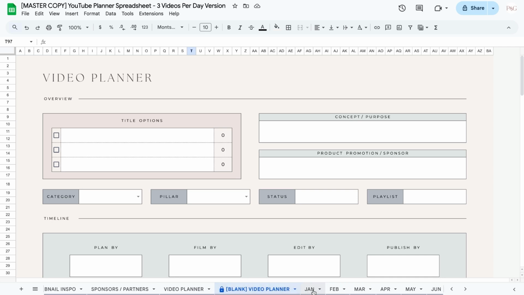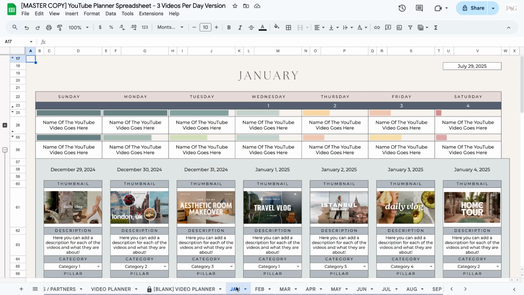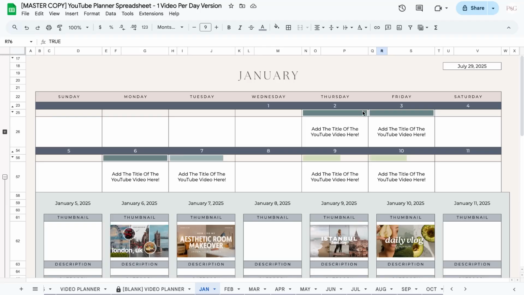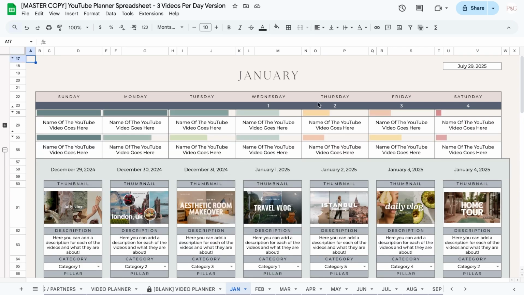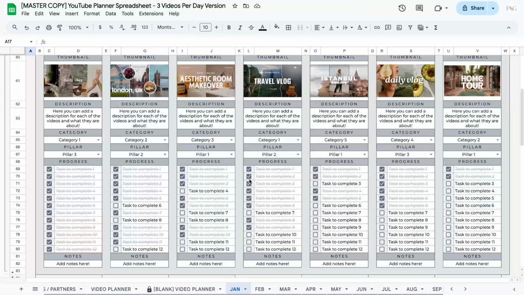Next, we're going to move over to one of my favorite parts of this entire spreadsheet, which is our video planning calendars. Again, we do have a 3 videos per day version and a 1 video per day version. I'll probably be using the 1 video per day version, but we wanted to include a version with more videos just in case you needed them. Adding in videos to these spreadsheets is incredibly easy. Let's do an example down here.